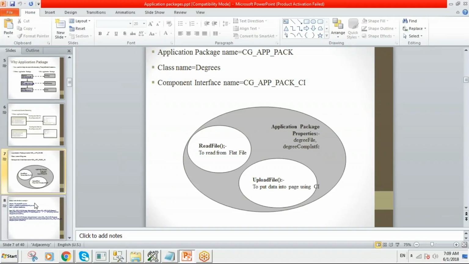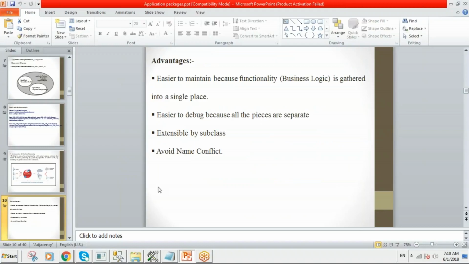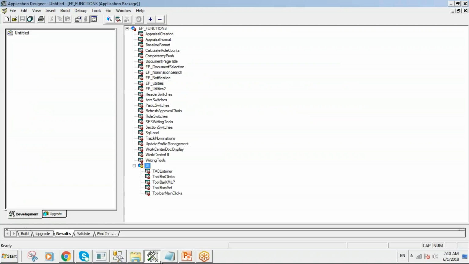Now, what is the best advantage of the application package? It's easier to maintain because the functionality, that means the business logic, is gathered in a single place. Easier to debug because all pieces are separate. That means here, if you open this application package, this is the ePerformance application package. This is the application package PeopleSoft developed to use within the ePerformance module.